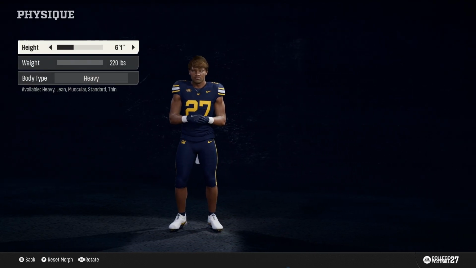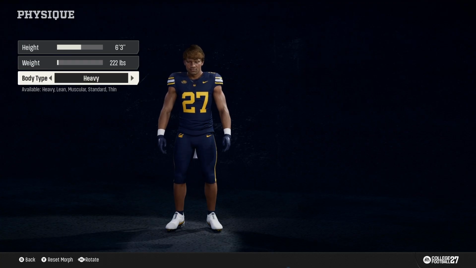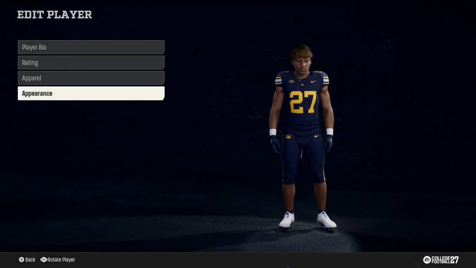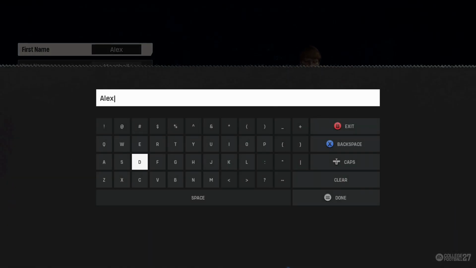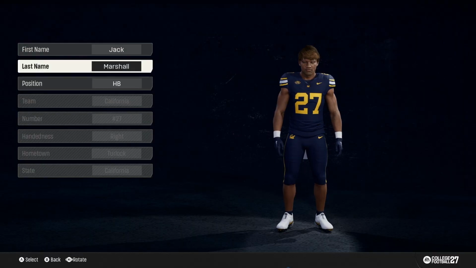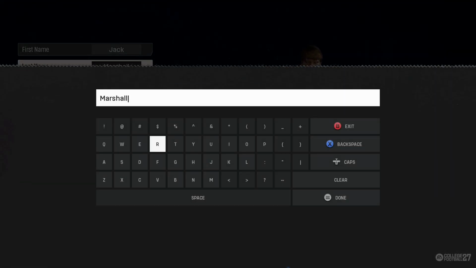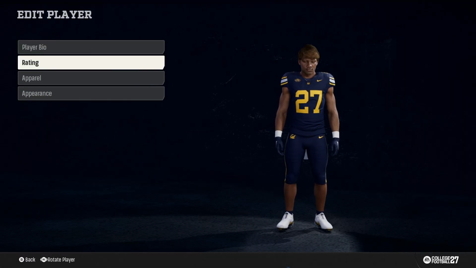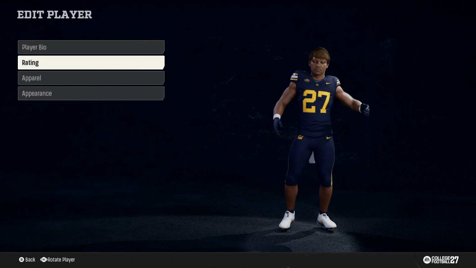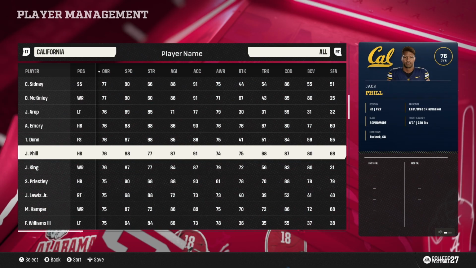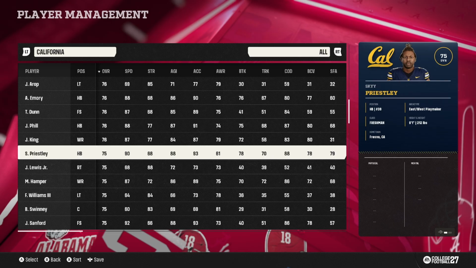You can change physique, basically like height, weight. You can also change the body type. On top of that, you can also change player bio, like you can just change the player name. Let's say we name him Jack, so let me type Jack here, and I also want to change the last name into Phil. Once you're done, simply hit the back button. You can also change rating, apparel, it is up to you. But once you're done, simply hit the back button again and the changes will be saved on your game. You can see the name is changed. Just like that, you can edit whatever number of players you would like.